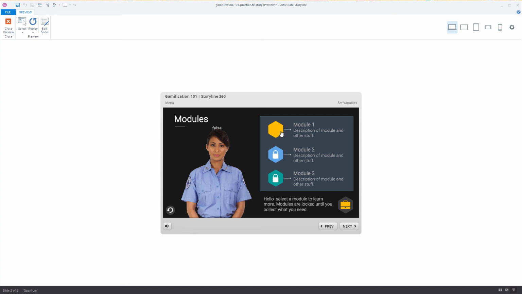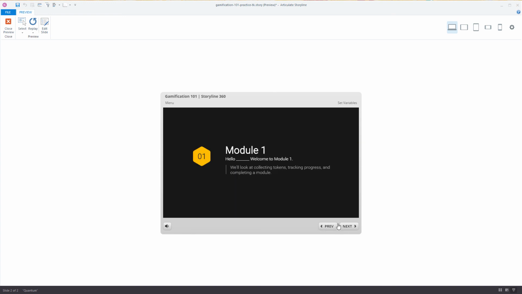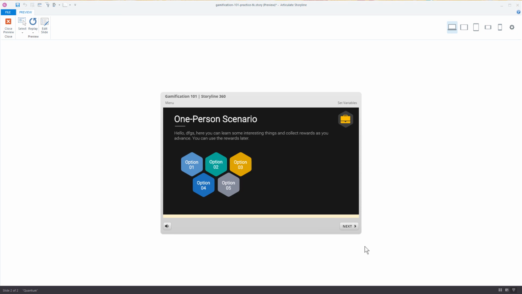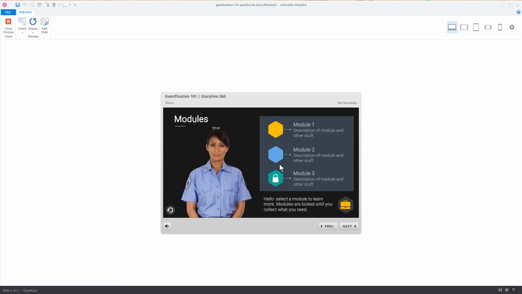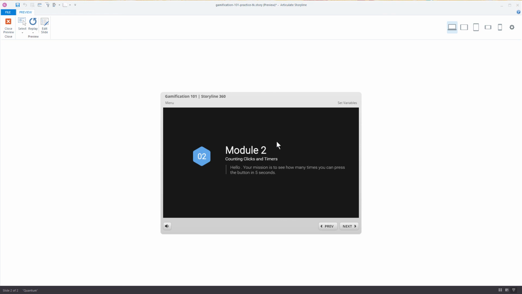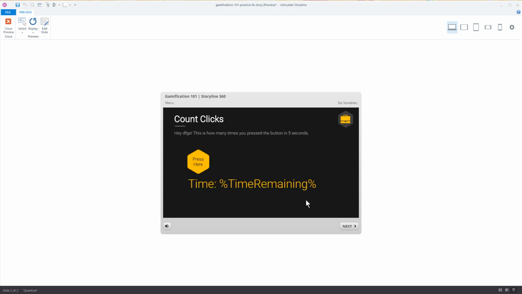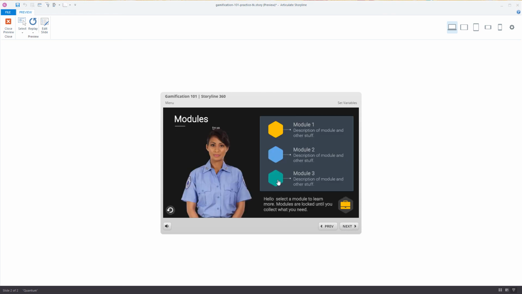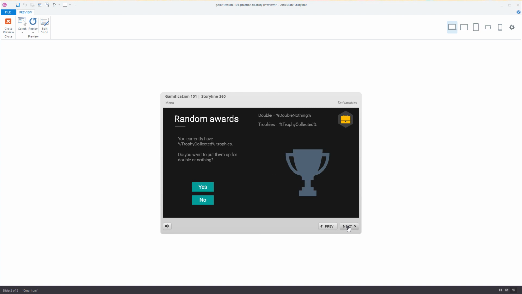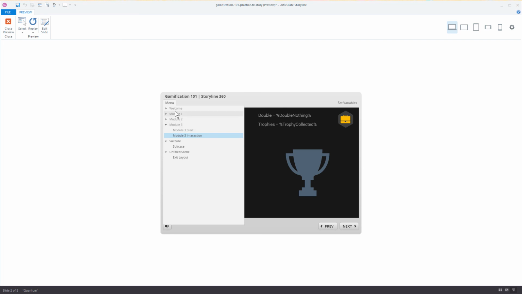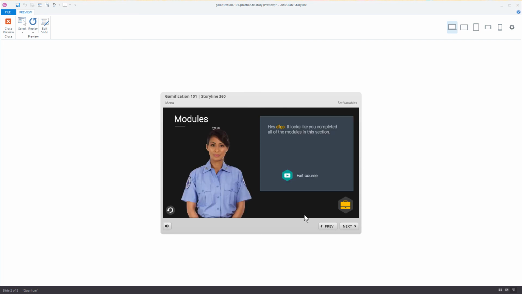I'm going to go to module 1, come back. I'm done with it. Now module 2 is unlocked. Go to module 2. Click through, that should set it, and module 3 is unlocked. Go to module 3, click through, and there's no link back here, but this should take us back. If we go to the menu, that should be complete, and we should get our exit course. So everything is working the way we want it to work.